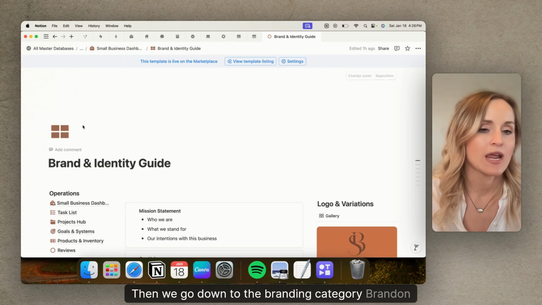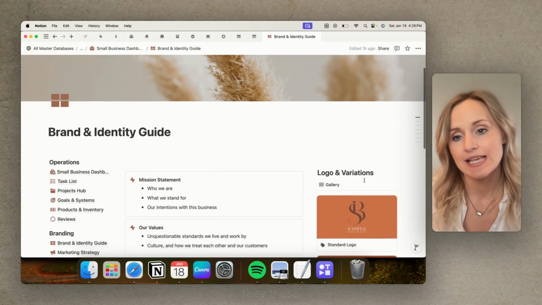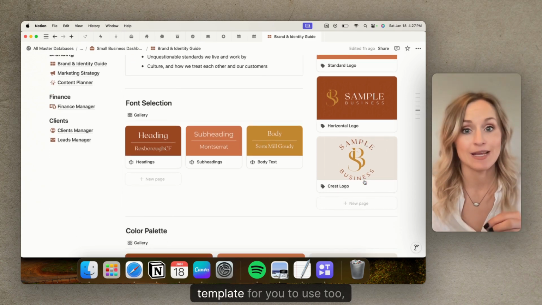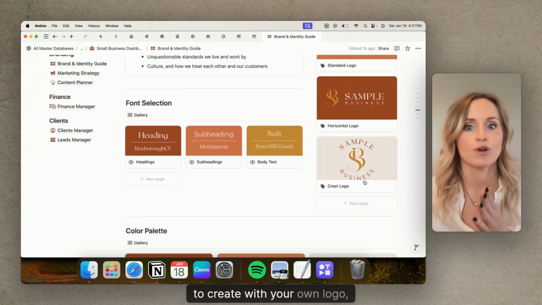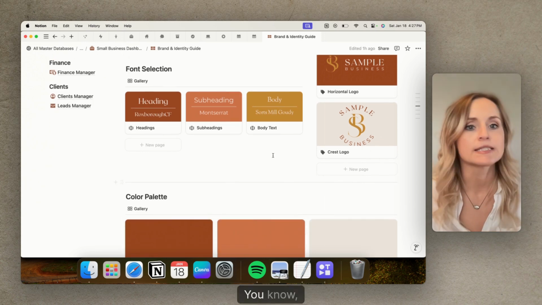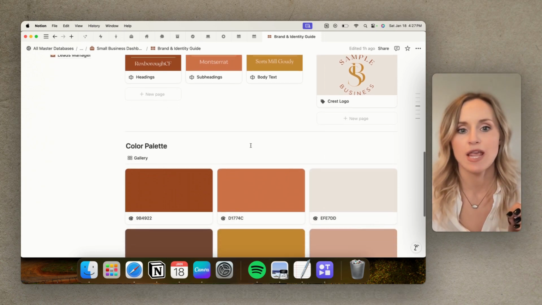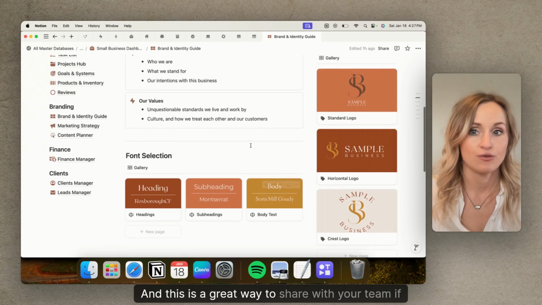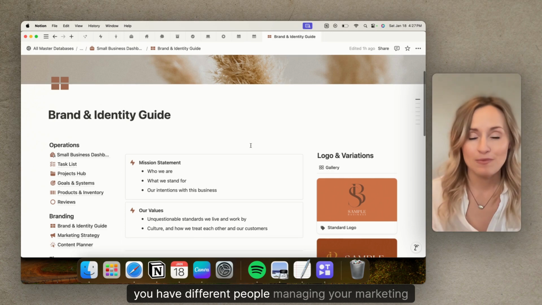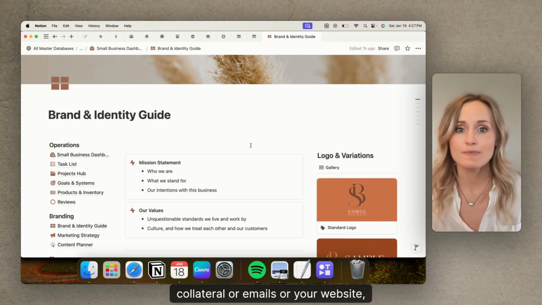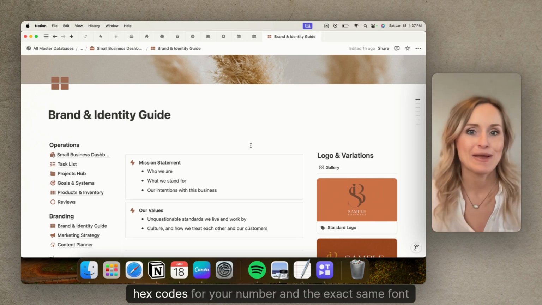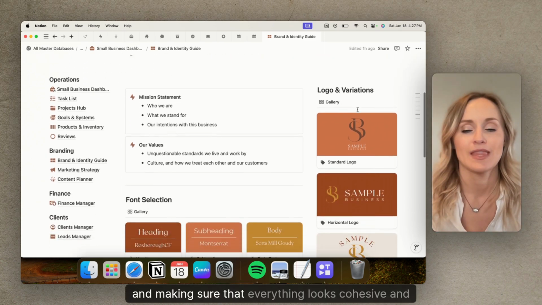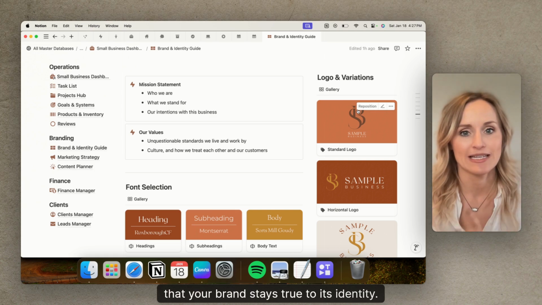Then we go down to the branding category, brand and identity guide. These images that you're going to see through here, I created in Canva and have provided the Canva template for you to use too, to create with your own logo, your own colors, your own fonts. You can add all of those things in here to create your brand kit that looks like you. And this is a great way to share with your team if you have different people managing your marketing collateral or emails or your website, just to make sure everybody's got the exact same hex codes for your colors and the exact same font that they're using in the same places, and making sure that everything looks cohesive and that your brand stays true to its identity.